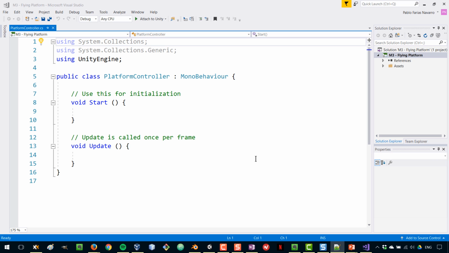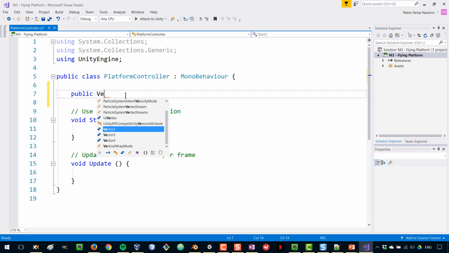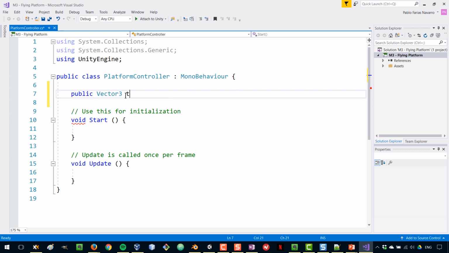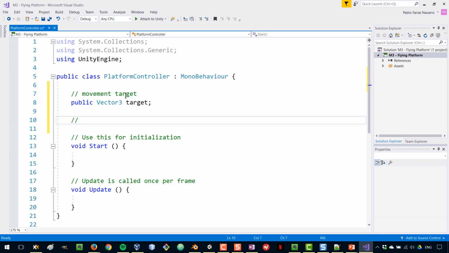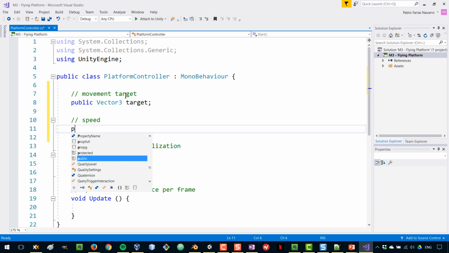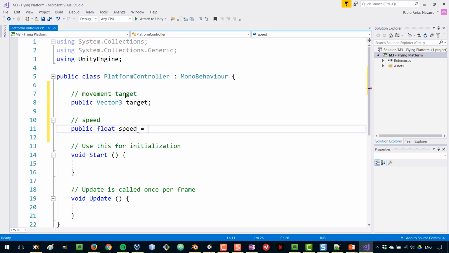I'm going to be using Visual Studio. And there are a few things here that we will be needing. One of them is to be able to pass on that target. And that target will be a position. It will be a Vector3. So we're going to have a public Vector3, which is going to be called target. So this will be the movement target. Something else that we want to have specified as a parameter is the speed of our platform. And that will be a float. And I'm going to set a default value of 1.